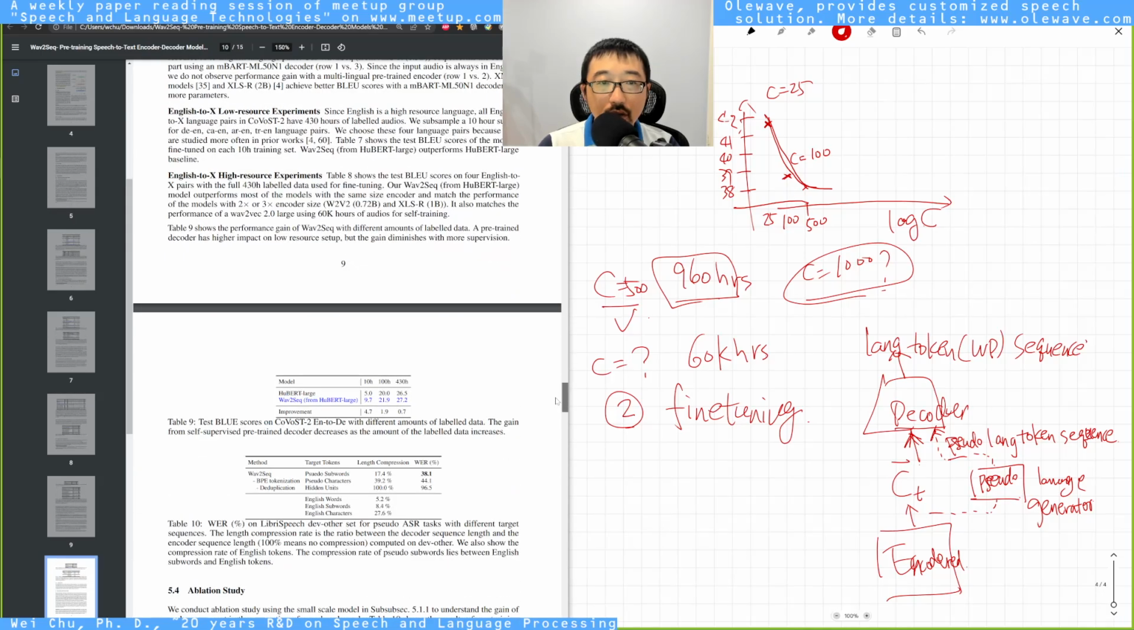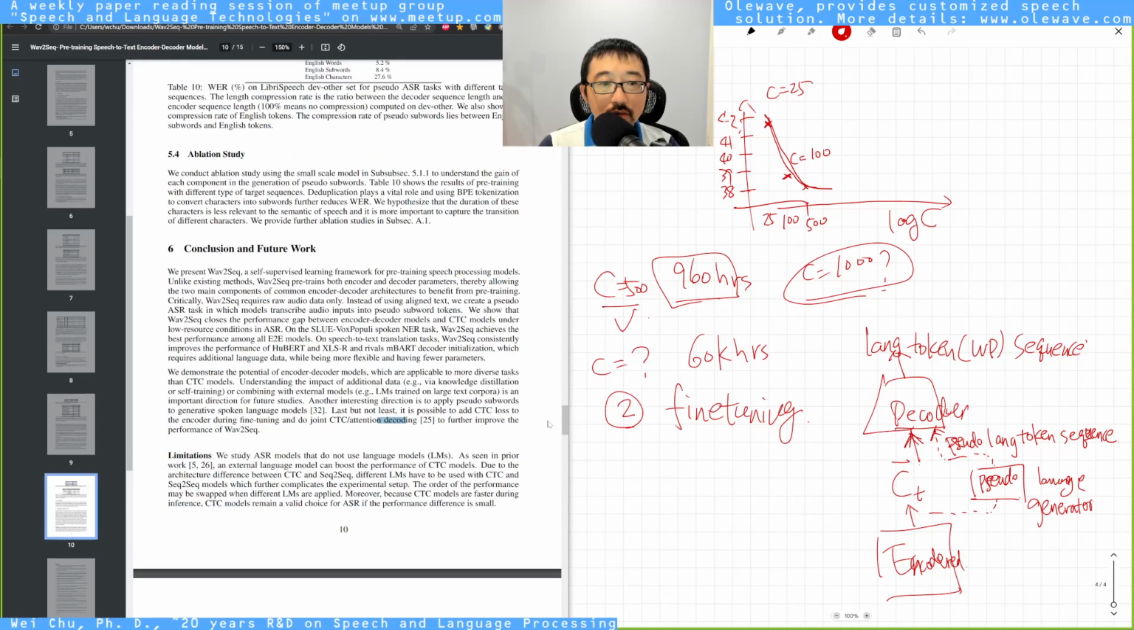They're talking about their limitations. Their model is purely end-to-end, no language models. I think it'd be interesting to see how their model works when they plug in the external language model.